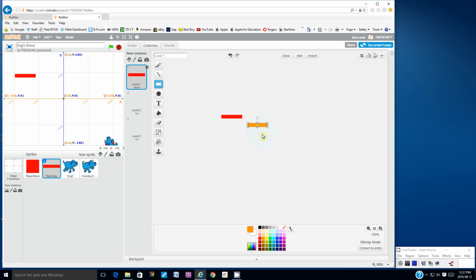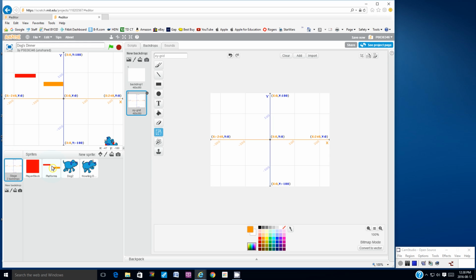Okay, and then to finalize that drawing, I'm going to click outside of it, and it should appear on the XY grid here. So it's not a bad spot. So I want to move it a little bit to the right. So again, I'm going to switch to the selection tool. I'm going to draw a box around it, and I just want to move it to the right, and then click outside of it. And let's click on the stage, and let's click back on platforms.